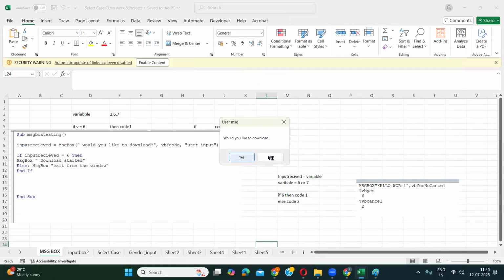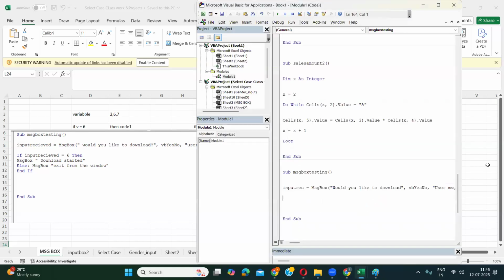This is what I was talking about. Now the user can press either yes or no. This is the title, user message. If you don't want, you can omit this, but it's just the title for this box, with the message inside. Now the user will choose yes or no. Okay, write this.